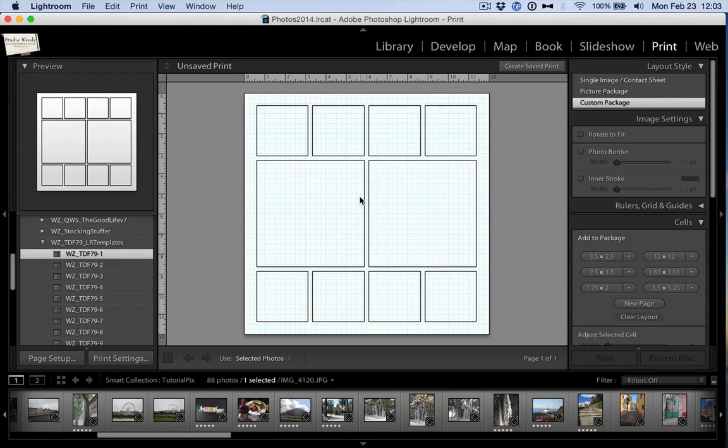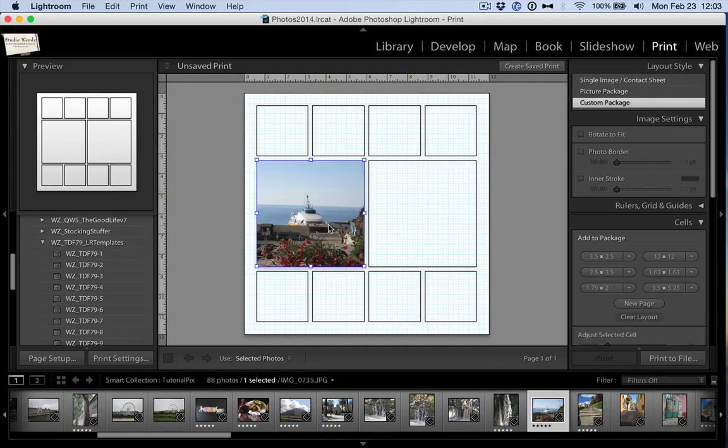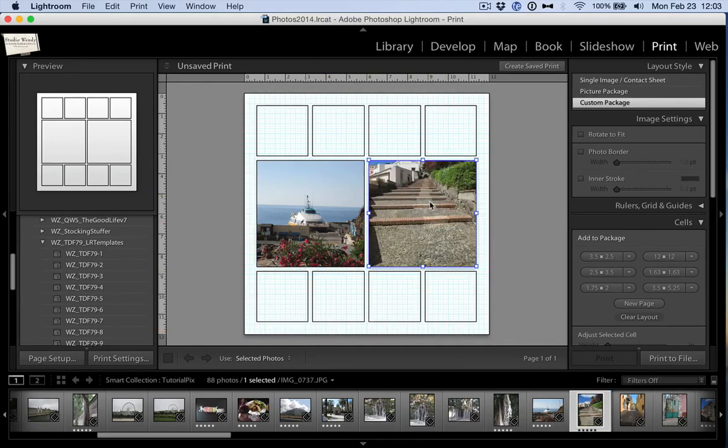Here is the fun and easy part. Now all you have to do is drag and drop your photos right onto this page. So I'm just going to start dragging some pictures over. When you drag a picture in, it will automatically fill to the width or height that it needs to be able to fill the entire box.